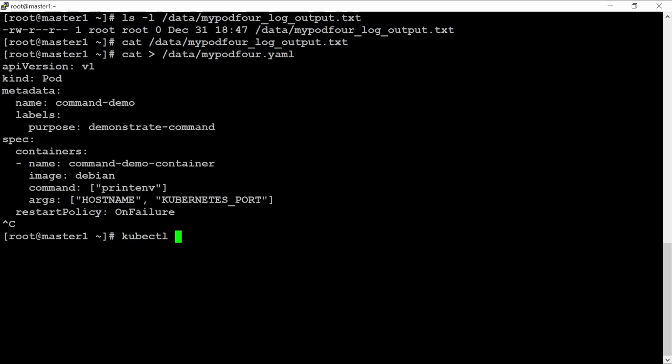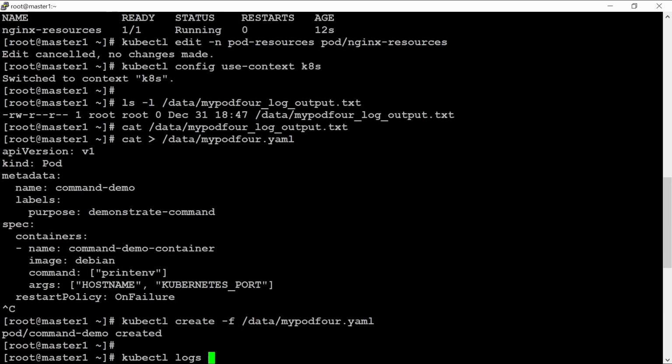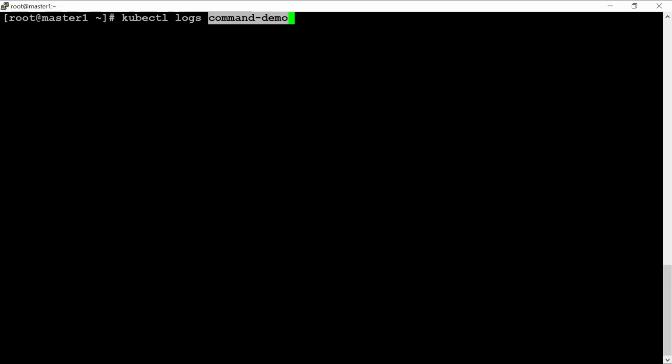So in the exam, you just need to run kubectl create -f and then data mypod4.yaml. In this question, they will ask you to check the logs and write them into another file. So we know the command, logs and then the pod name, and the pod name is command-demo, right? You can see the logs here.